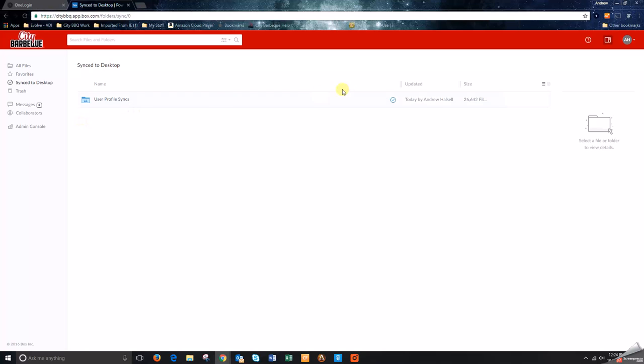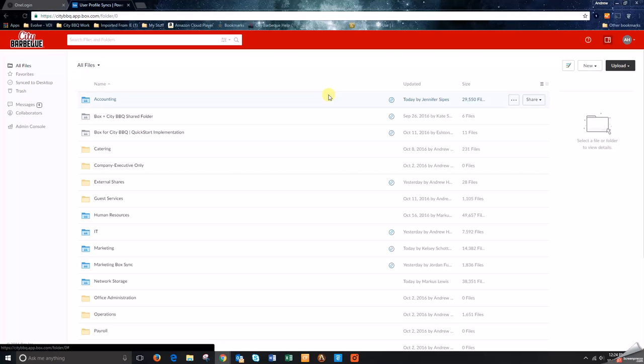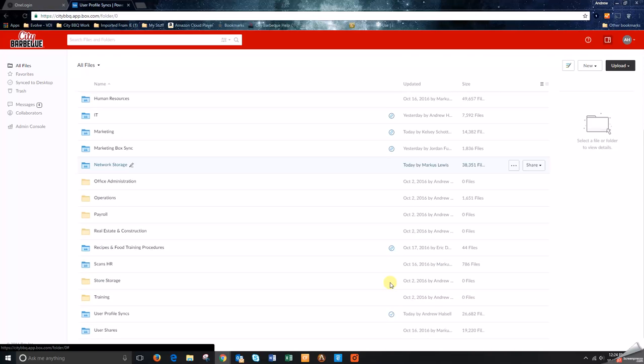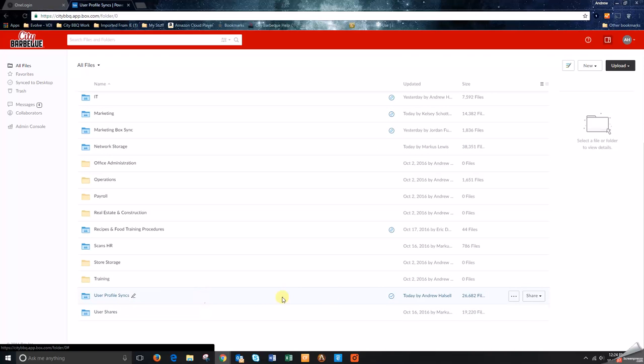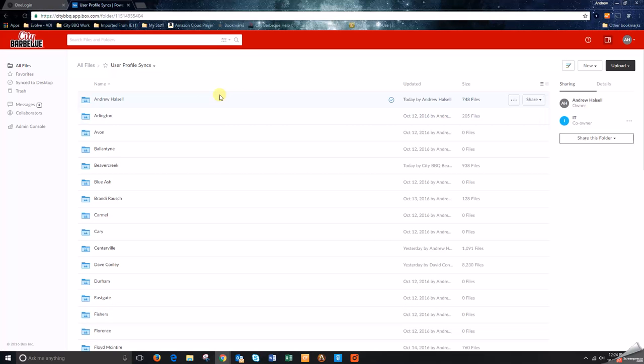So what I have synced under my account is not going to be the same as what you have under yours. The other thing to keep in mind is that this check mark icon is how you can tell at any point in time which folders or which files are synced. So if I look on the main view, I do not see these are share link icons, these are not sync icons. I can see here I've got a check mark icon under User Profile Syncs, and I can see here under my account, my folder, this is also synced.